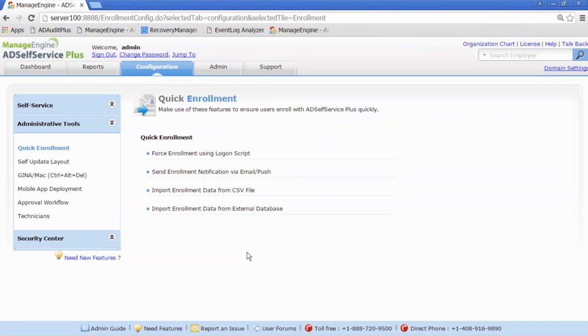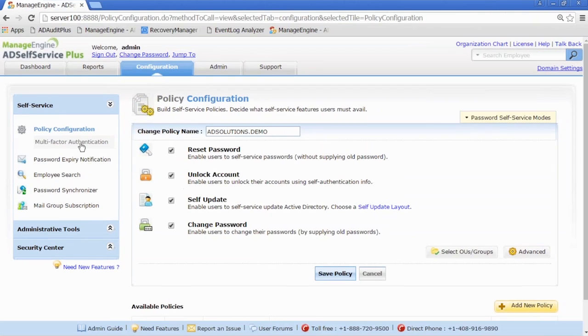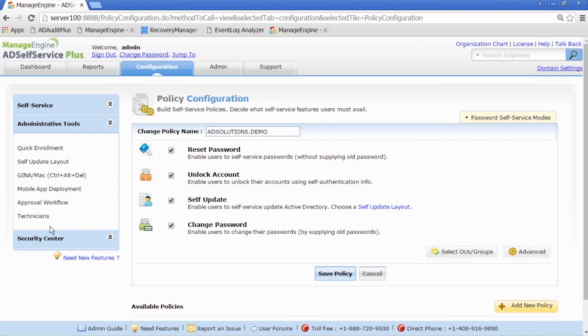So at this point, what do we have? We have our policy configured, including security, and we have the enrollment determined.